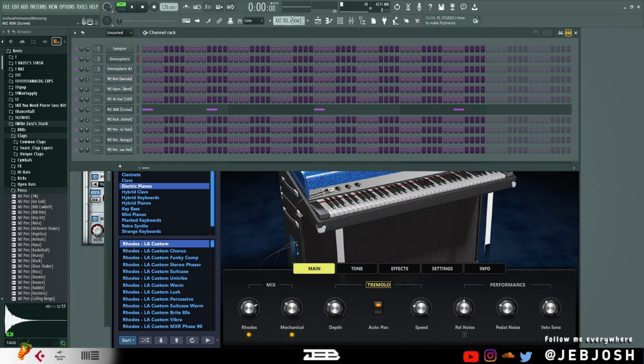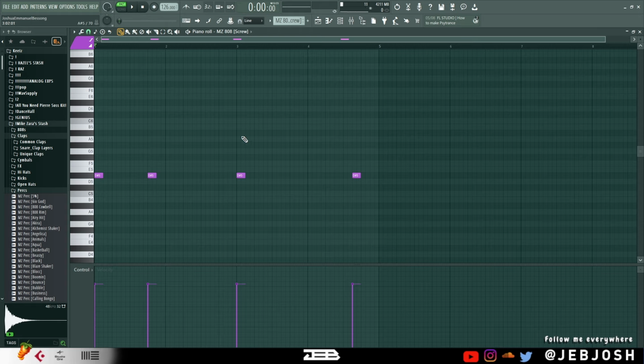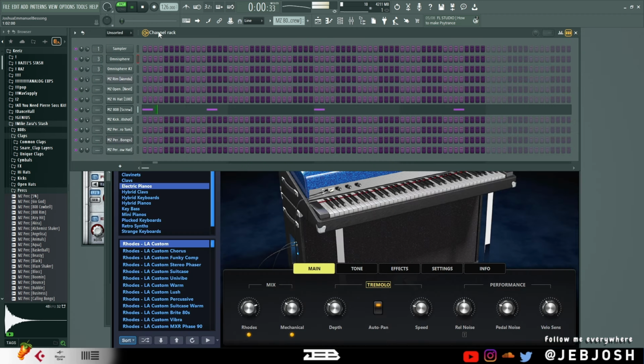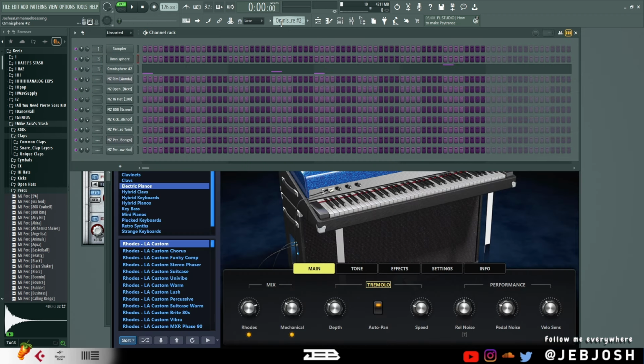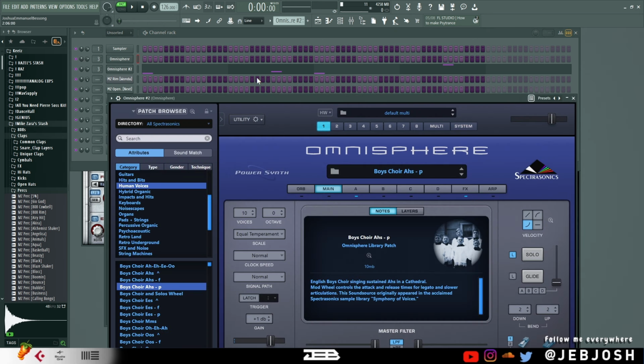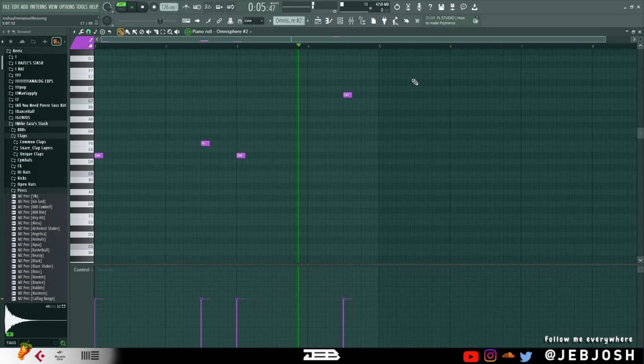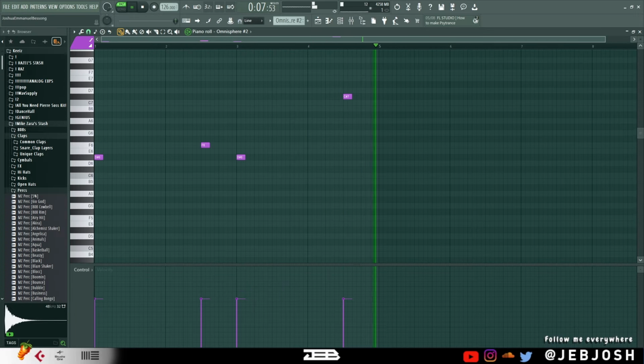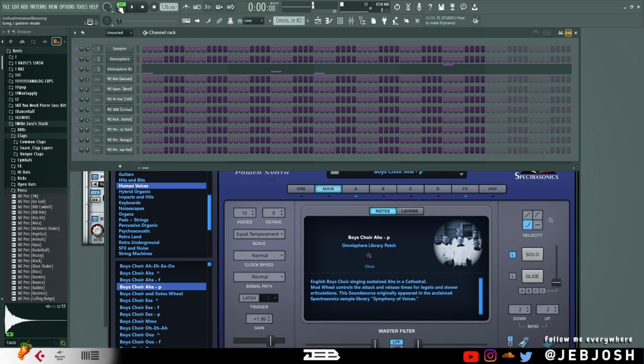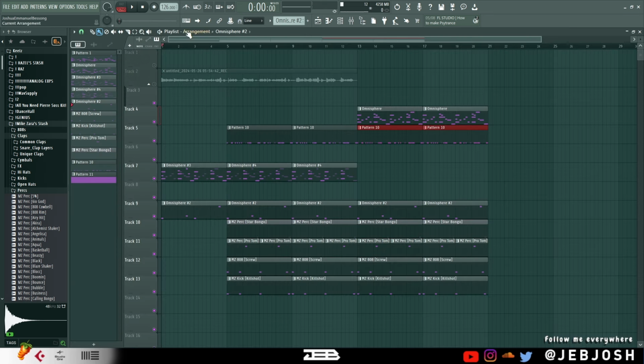The 808 is a very simple pattern. It's just playing one note, D sharp, which is E flat, as the whole scale is. Then the melody. I have this patch from Omnisphere. So the whole thing now, back to the beat.